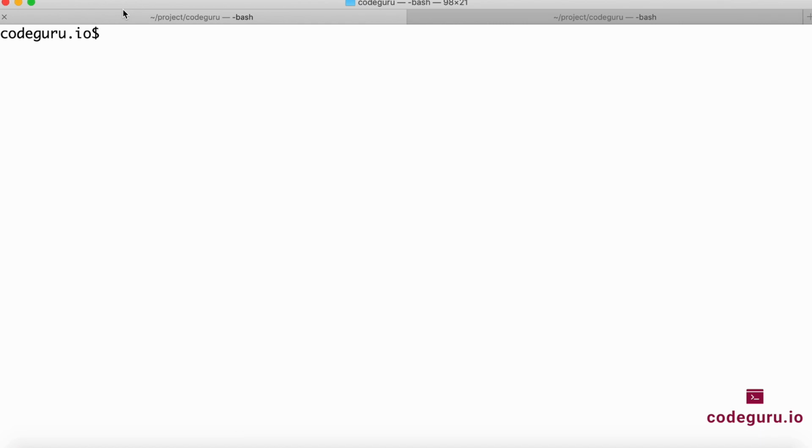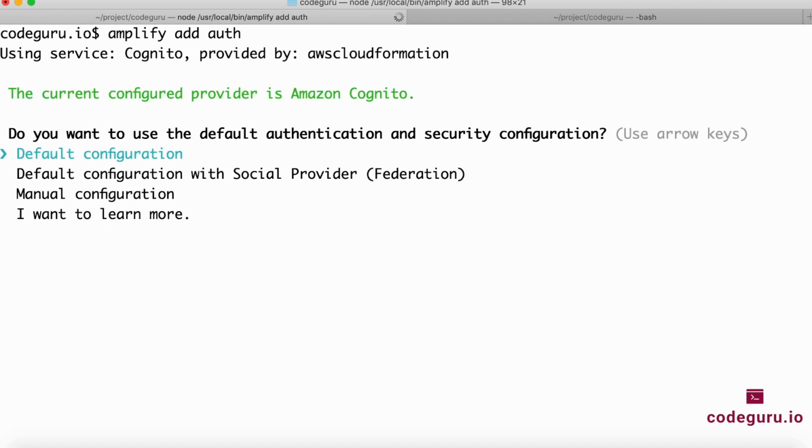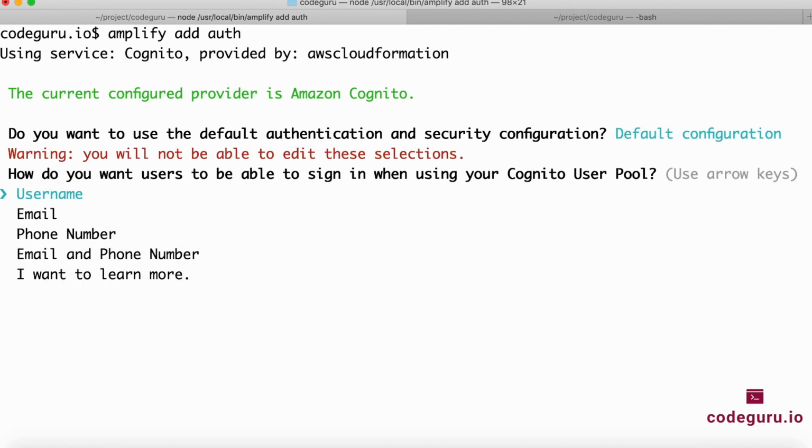So let's go to our command prompt. In our command prompt, all we need to do is just execute amplify add auth. Behind the scenes, before that, it asks us a couple of questions. What type of configuration are you expecting for your security? In this video tutorial, for simplicity's sake, I'll just go ahead with the default configuration.